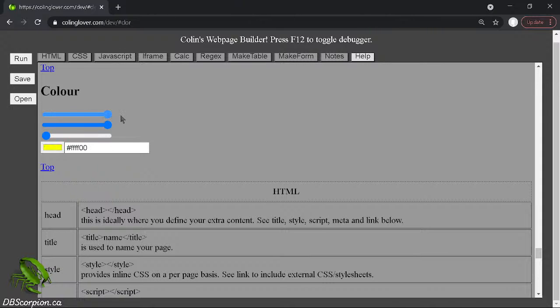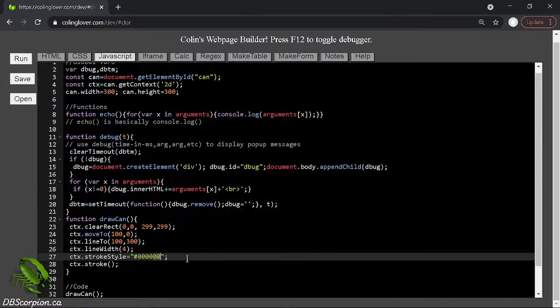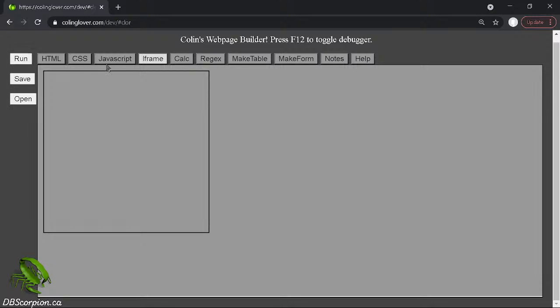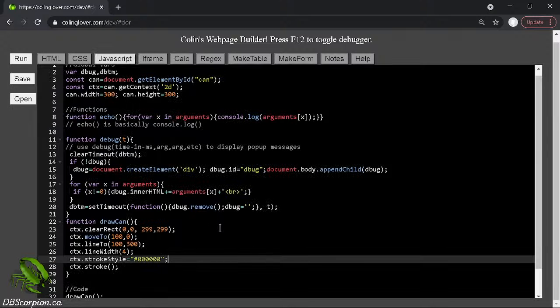So the red, that's a red, green, yellow, orange, and so on. It'll give you the number there. And we got the stroke color to black, and now if I hit run, I should see the line. Why is this not working? What did I miss this time?